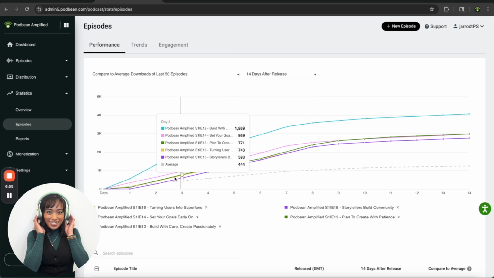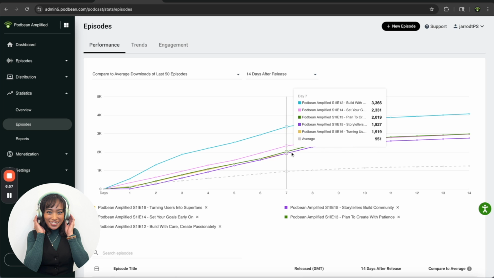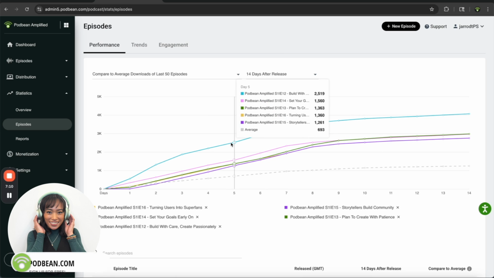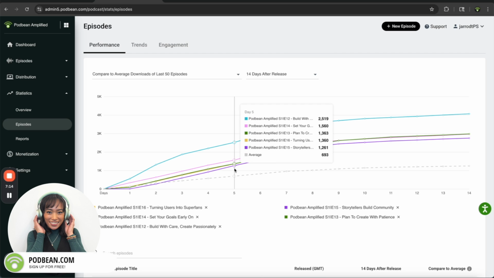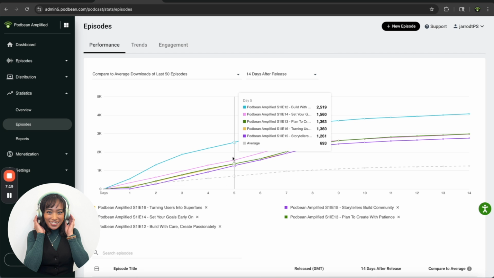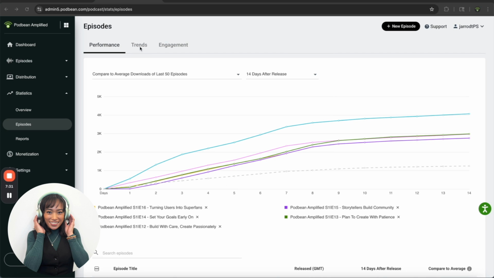A lot of my episodes kind of correlate and do the same thing, but there's something telling me about this blue one, episode 12. What separates episode 12 from the other episodes? I can really look into maybe my layout, maybe my structure, maybe a viral topic or a guest I had on. Now we're going to go into trends.